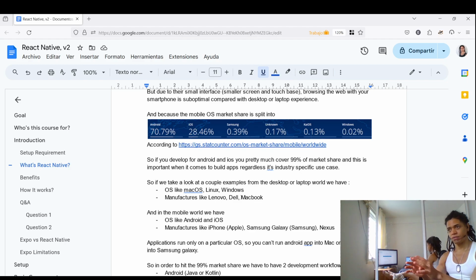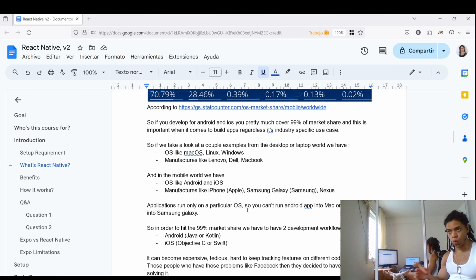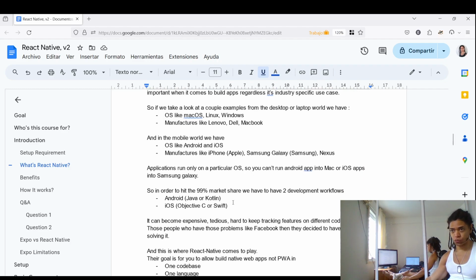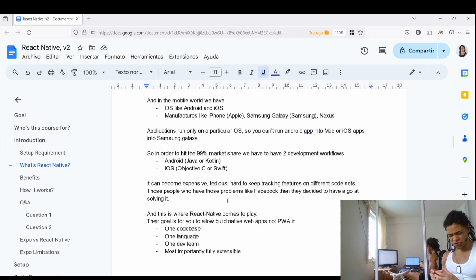That's what we need: one workflow for Android using Java or Kotlin, and another for iOS using Objective-C and Swift. Because all of this is quite expensive, tedious, and time consuming, and you have to keep track of different code sets.